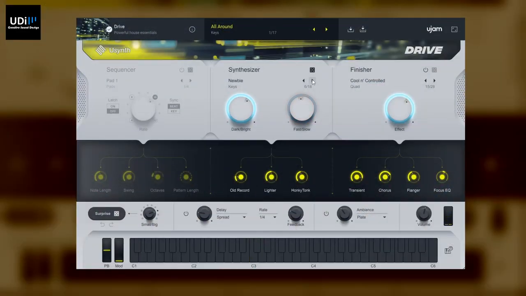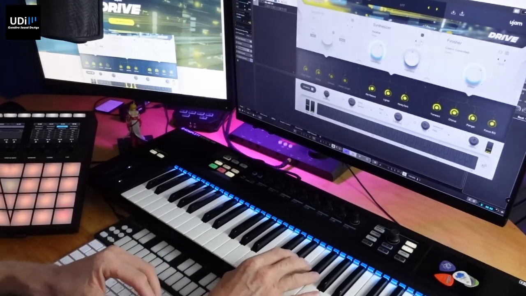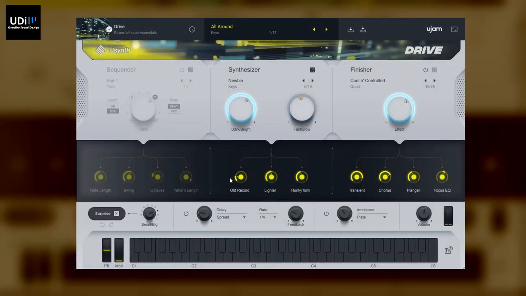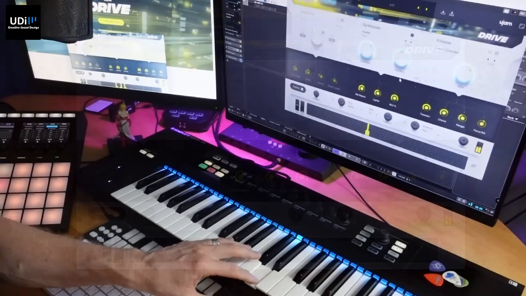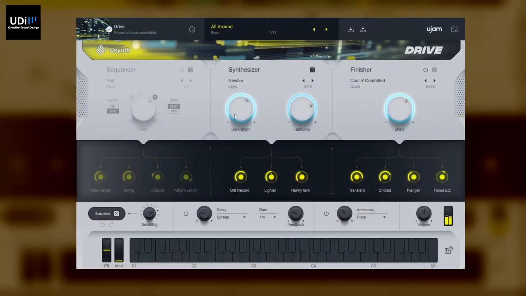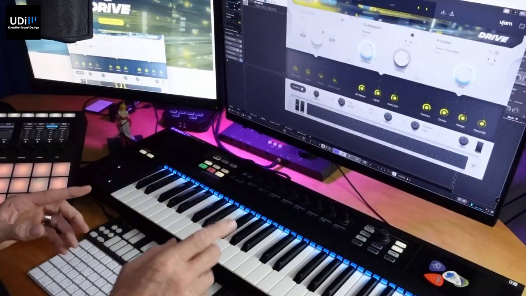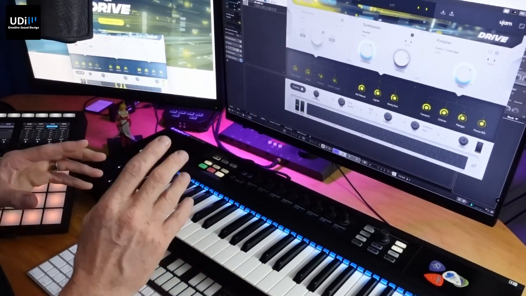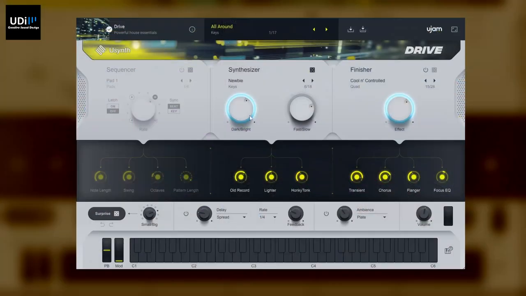Let's try another one. So here we have old record, lighter and honky tonk. So we're going to play with that more later. So that's the main module. Very easy stuff. And then we have the finisher.